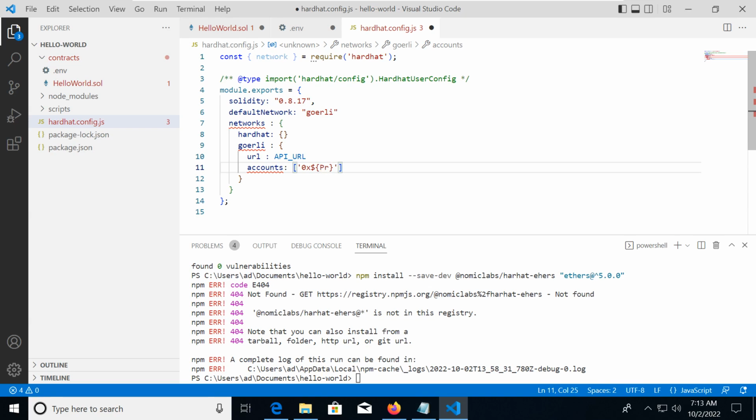And here would be the private key of our MetaMask wallet. So that is about it, guys. We have finally developed our smart contract. Let's go ahead and deploy that.